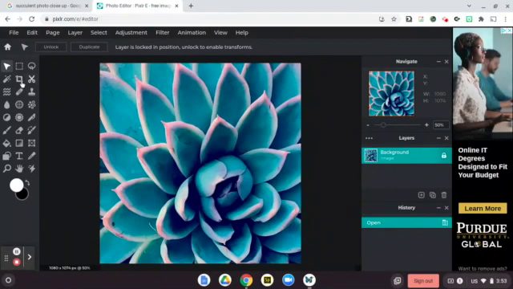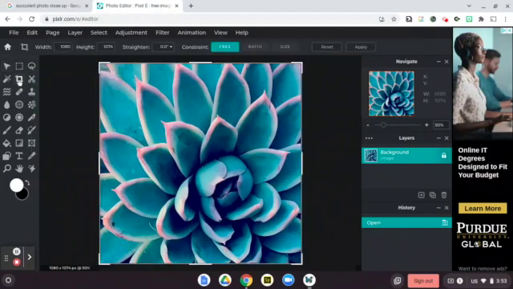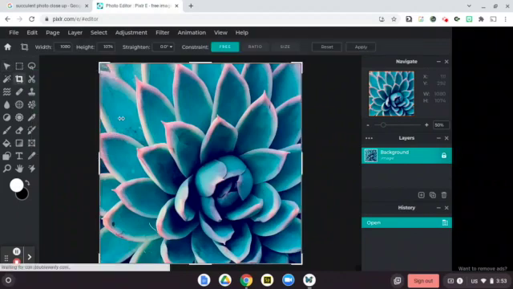You're going to look over on the left-hand side at this tool. I'm hovering over it. It says Crop. Crop means to cut off at the edge. So we're going to use that to zoom in and cut off some of the extra stuff we don't want. So I'm going to click that. This little box appears around the outside.